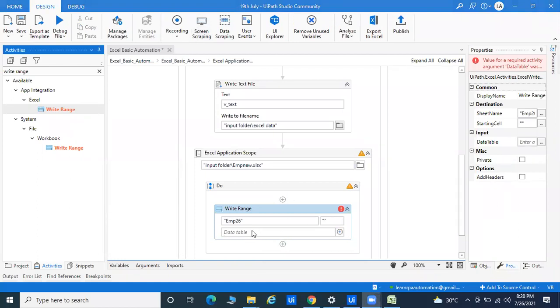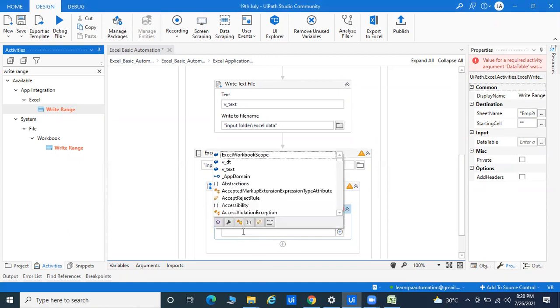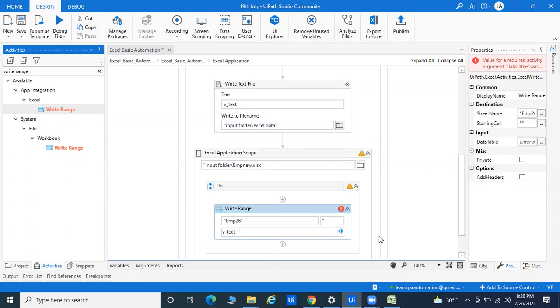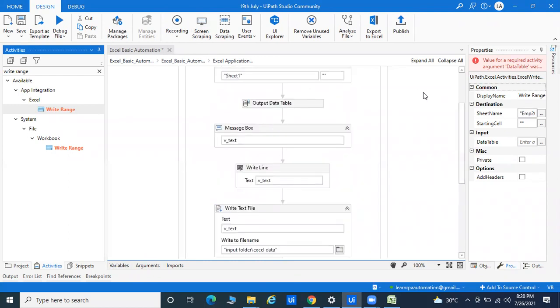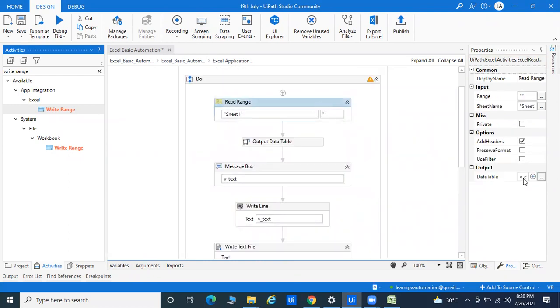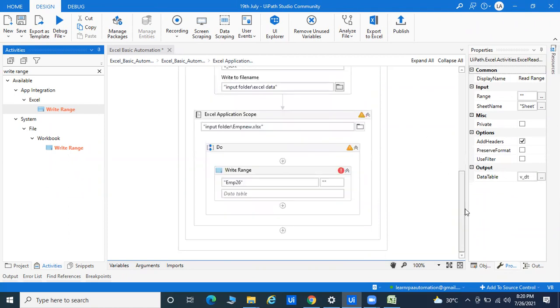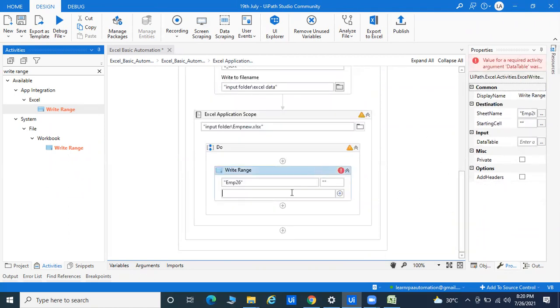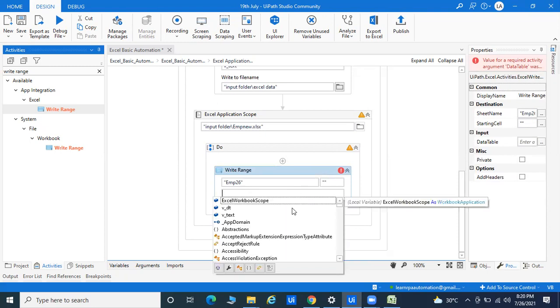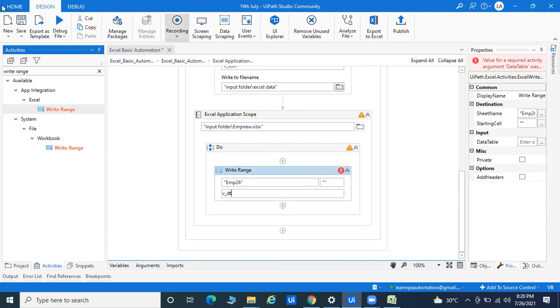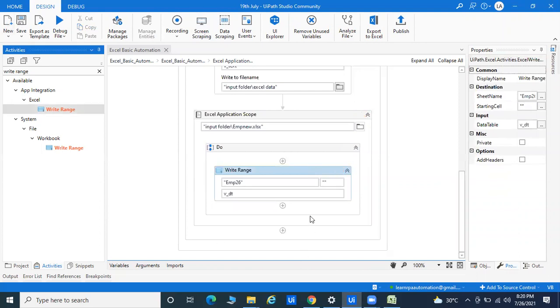Try to understand, it will always take a data table. If you pass a variable like a text or anything else, it will not take it. You can see the error here because it will always take a data table. So what is the data table? The data table we have created here in read range. If you come to this point, in read range we are getting the variable DT. So I will come to write range and here I'll go for the DT. Then save, and whenever you save, automatically you can write.